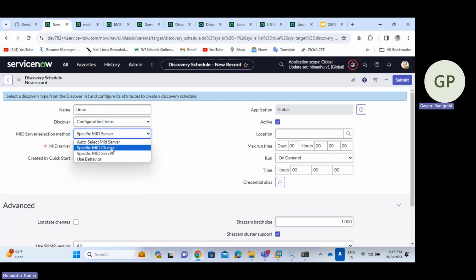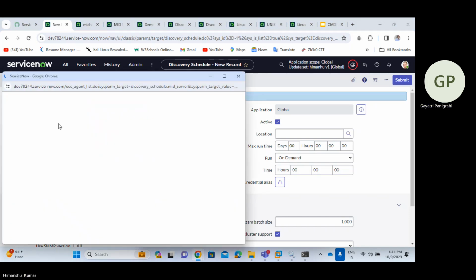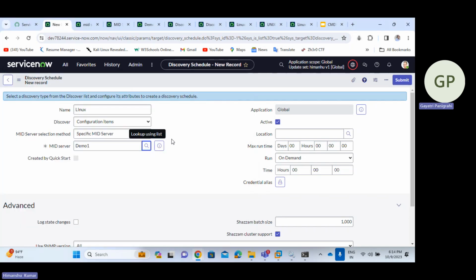We can know more about this when we learn about the MID server, because we can run the MID server on a cluster basis also, right? In the failover and load balancing modes, right? The specific MID server or use behaviors. The behavior is also a kind of functionality that we are going to learn in a future session. Okay, the same thing, just select the MID server here.